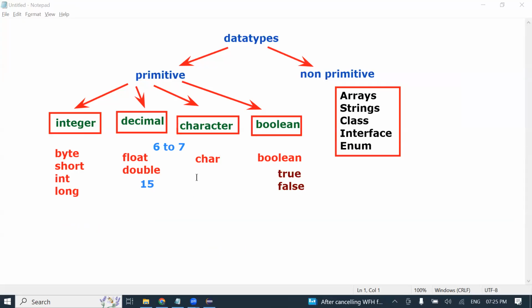Character means any single character in single quotes. Y, or small u, or you can store 5 in single quotes, or even space in single quotes, or dollar in single quotes. Any single character in single quotes is what the character data type will take.